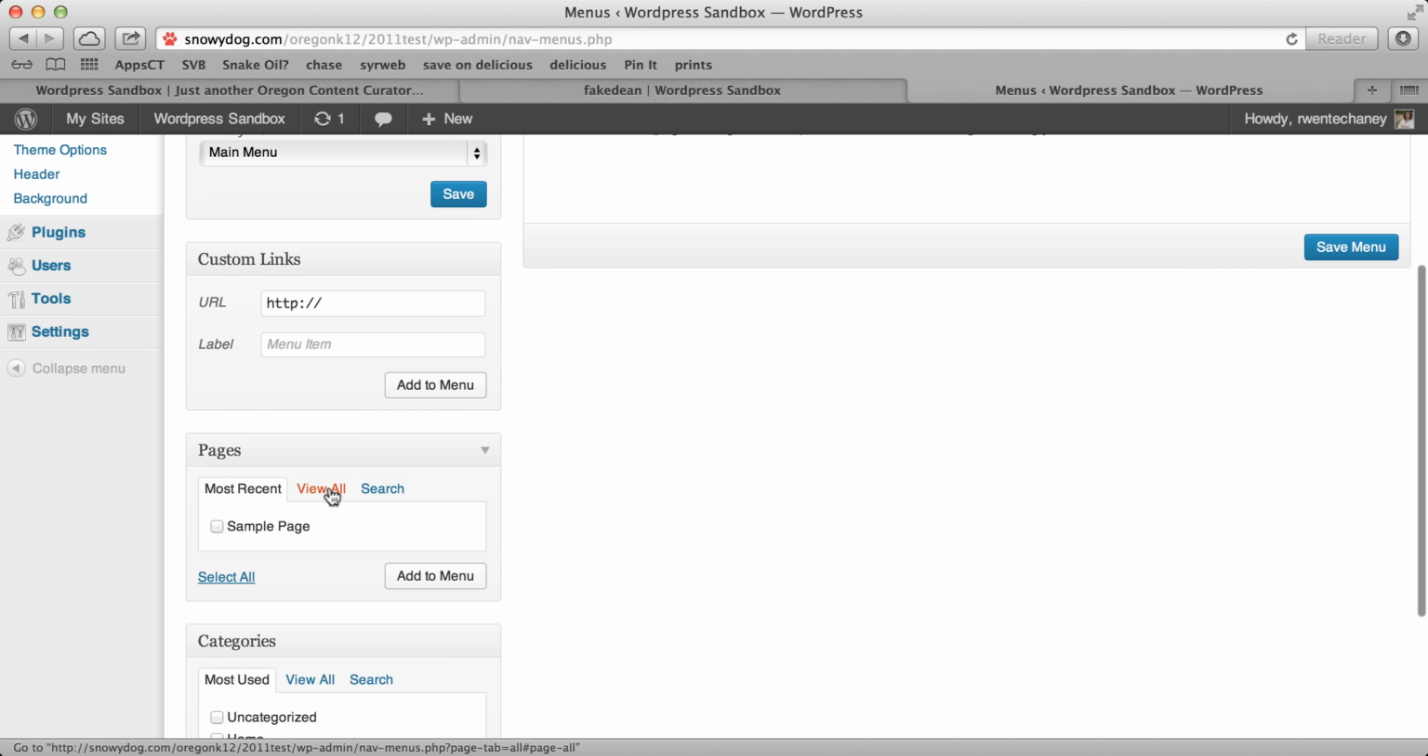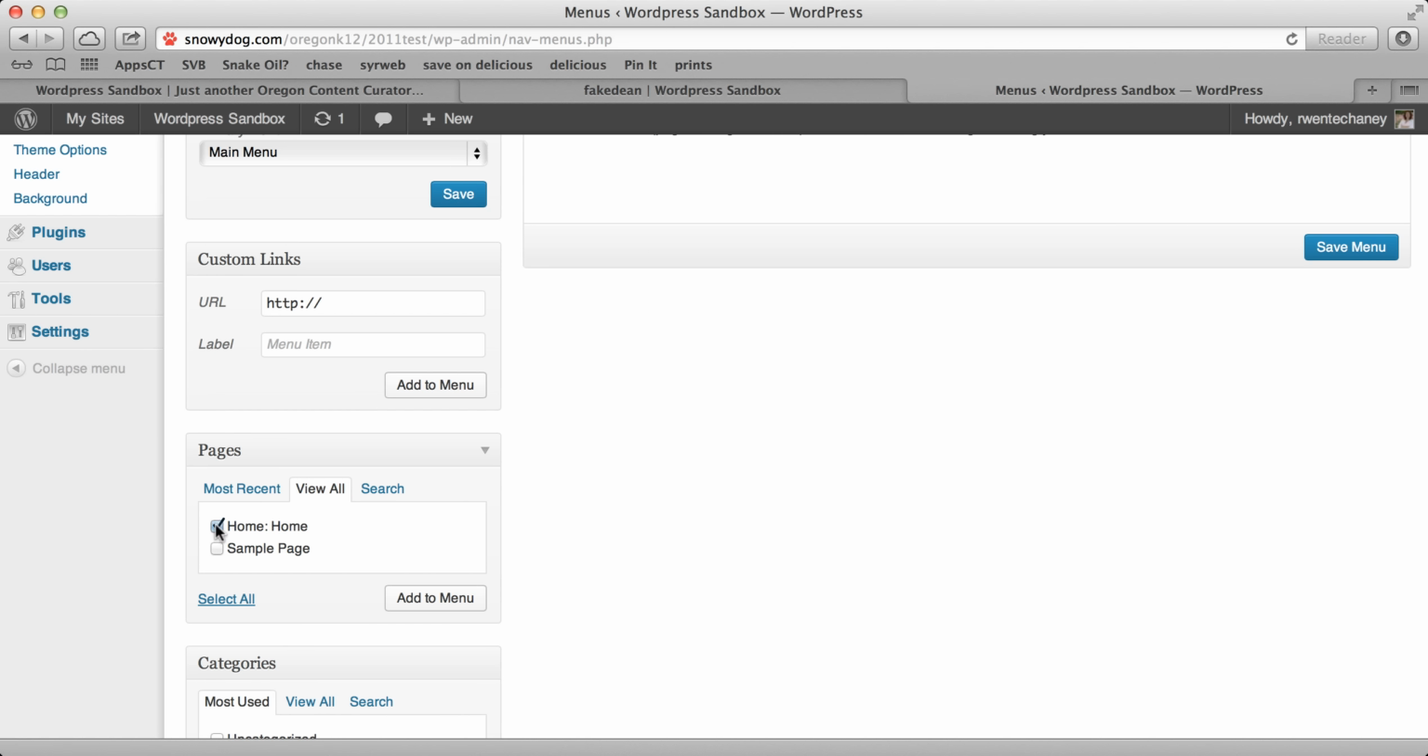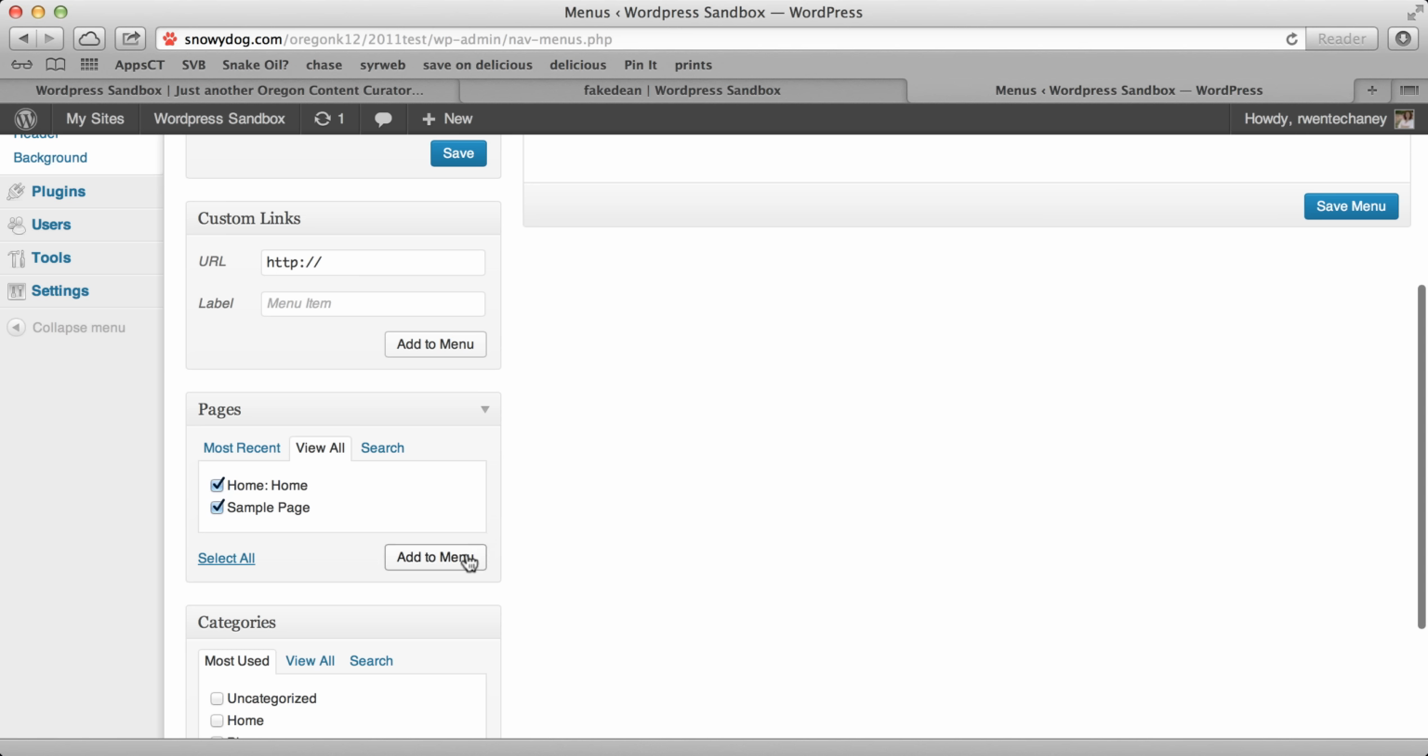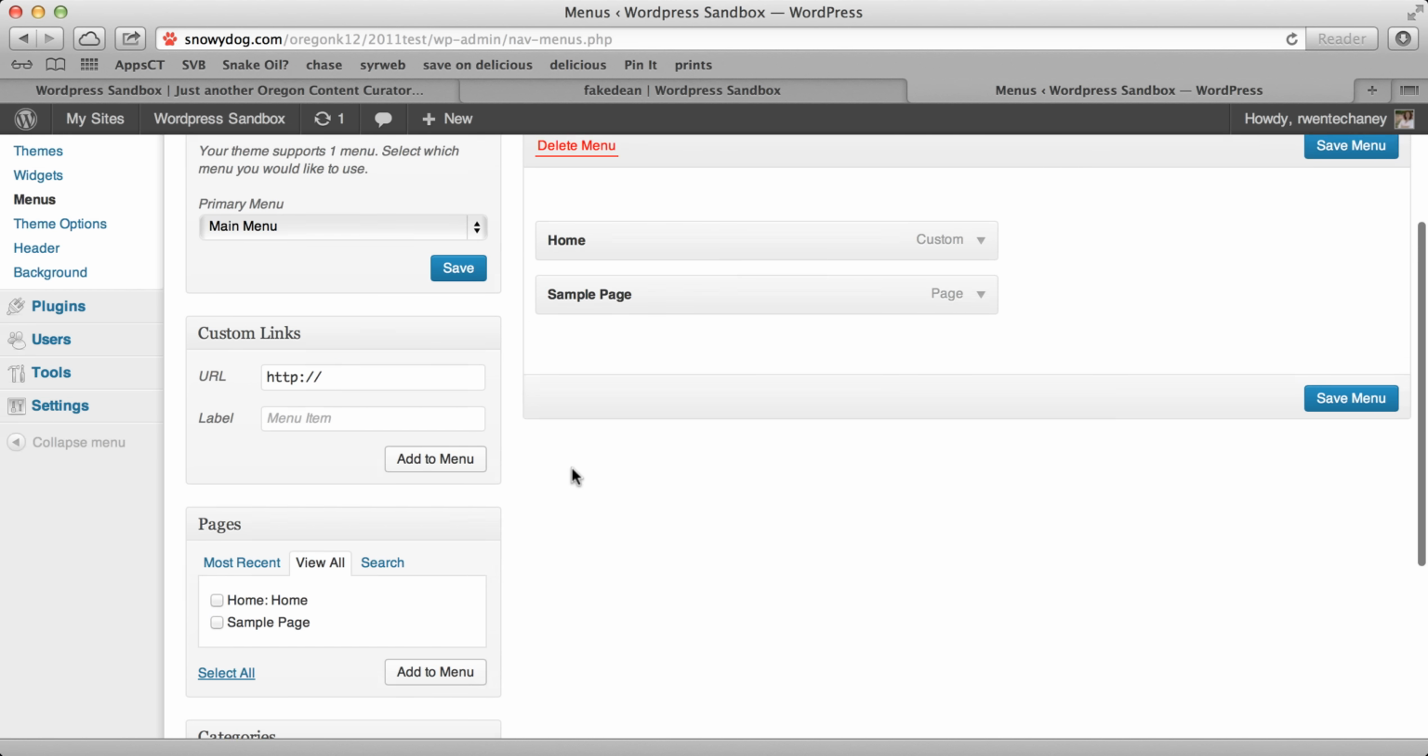The first thing I do when I create a custom menu, especially for a site that's in use, is I go to my pages that are already active, and I make sure to bring over all of the ones that I want for my menu. In this case, it's a simple one. It's just a sandbox site, so just those simple two.